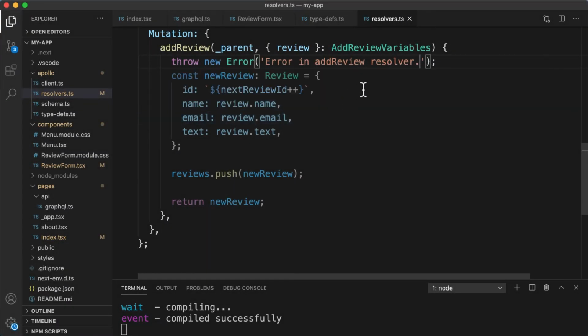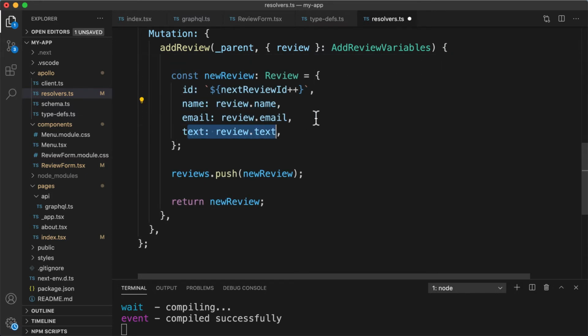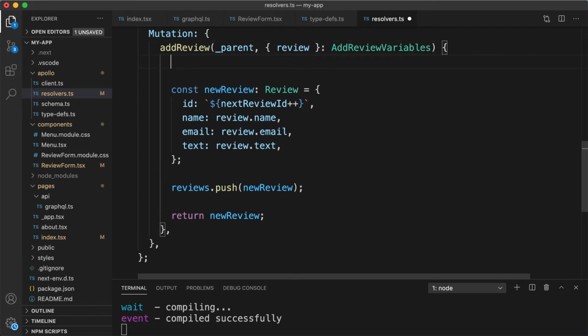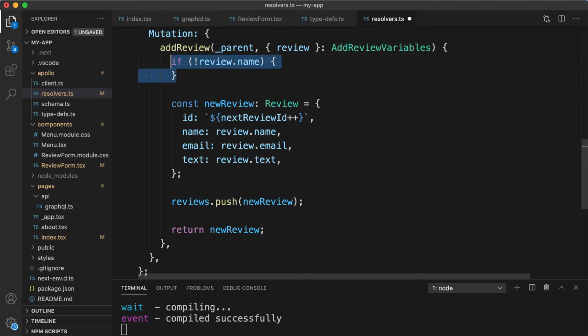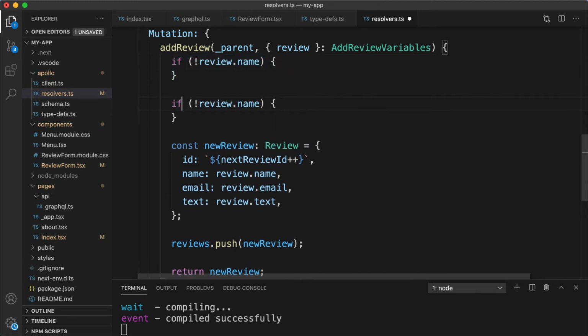Here in the resolver, in the add review resolver, let's remove the error. Now I will add a simple validation. The name and text properties should not be empty. So I will first check the name. If the name is empty, and I will also check the text. Okay, I would like to store error messages together with the corresponding properties, because in the user interface I would like to show the error messages next to the corresponding form fields.